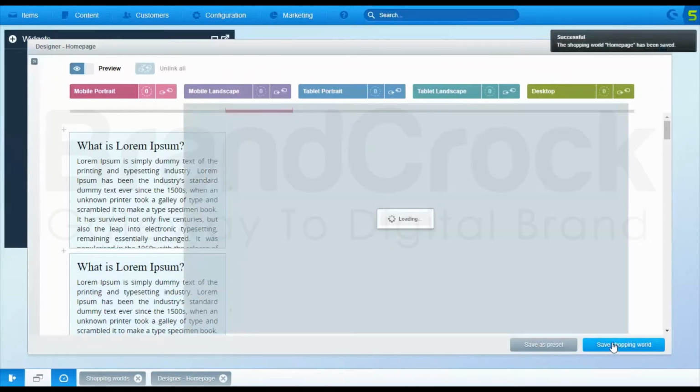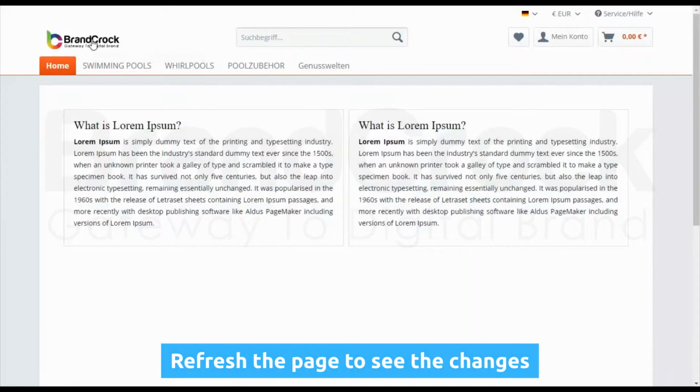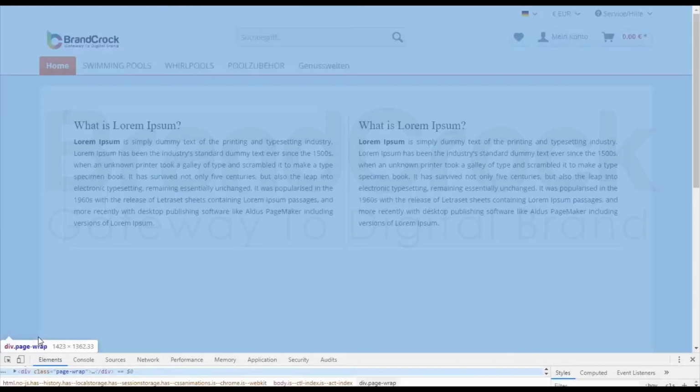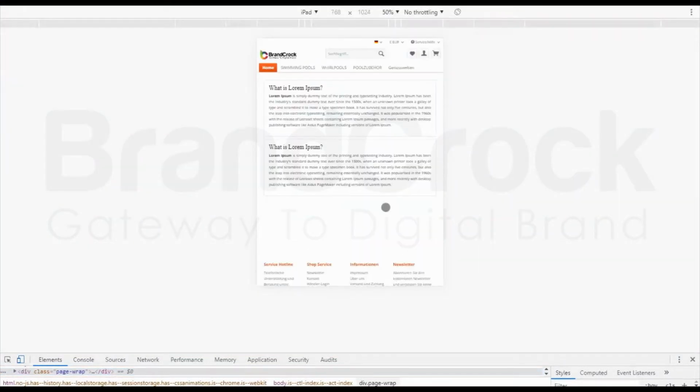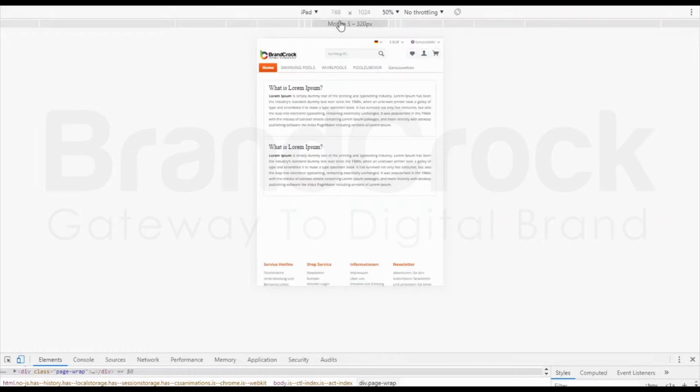Click Save. Refresh the page to see the changes. Changes have been updated successfully.